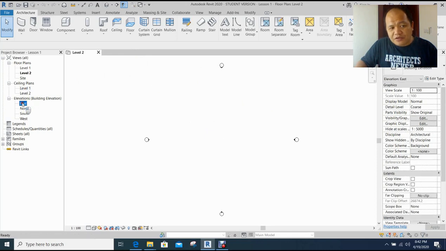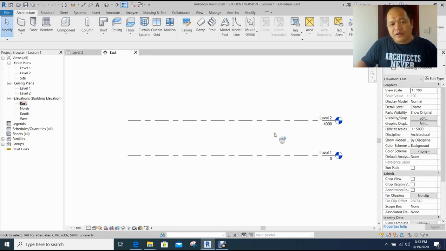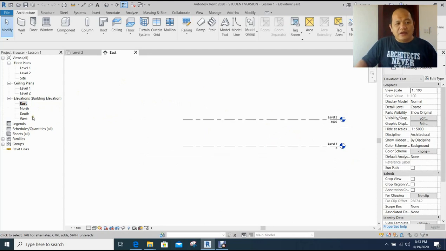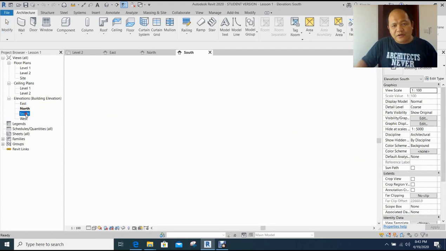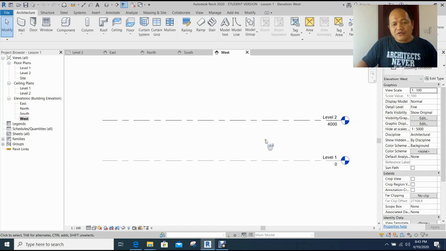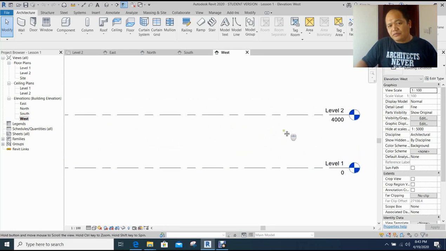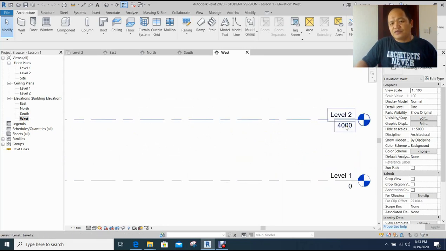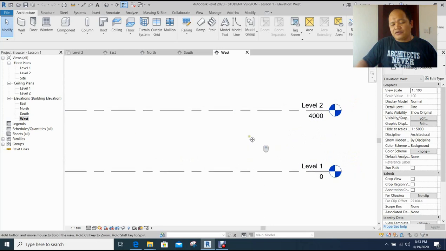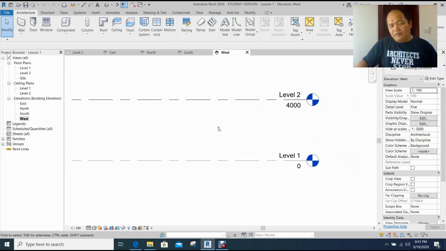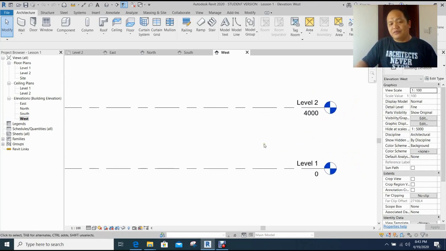I can go to the east elevation. The east elevation and all the other elevation for that matter shows the level already. So by default, level 1 is set to 0. Level 2 is set to 4 meters. So we are in metric, what we are using here is in millimeters.